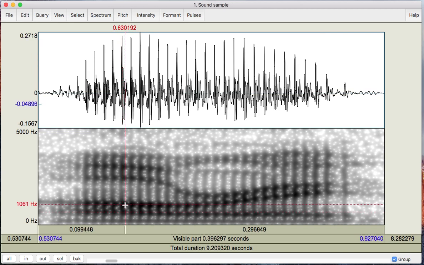And then if I go to the next knobby bit up, I have my second formant, 1061 hertz. And then a bit further up, here's my third formant, fairly far up. F3 is at 2439 hertz.